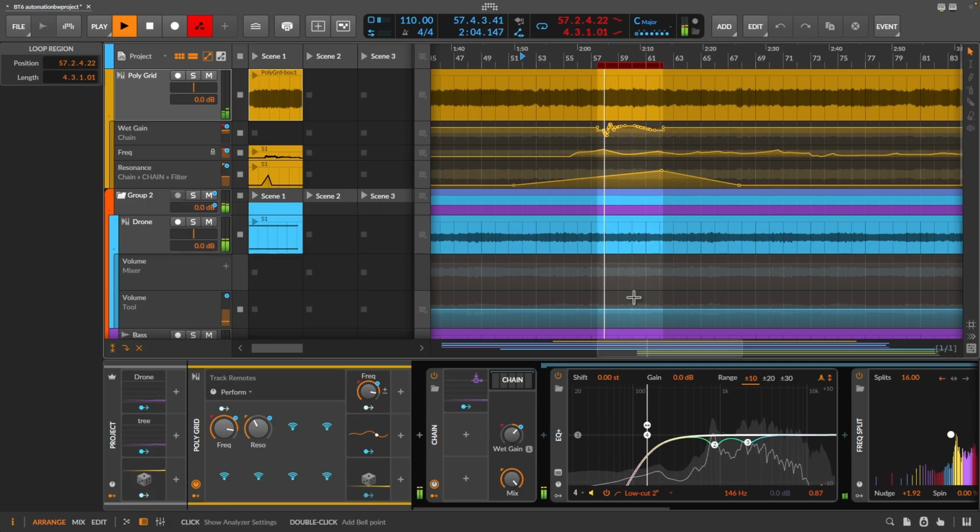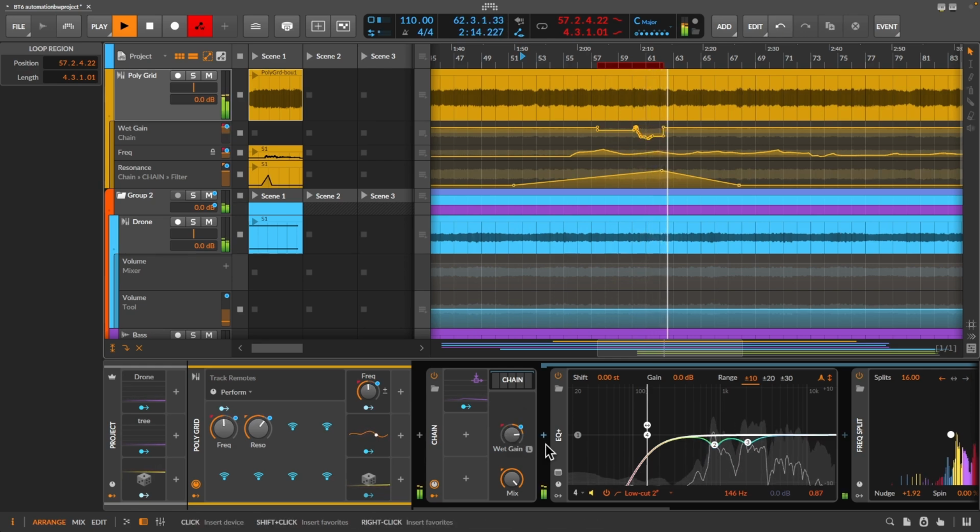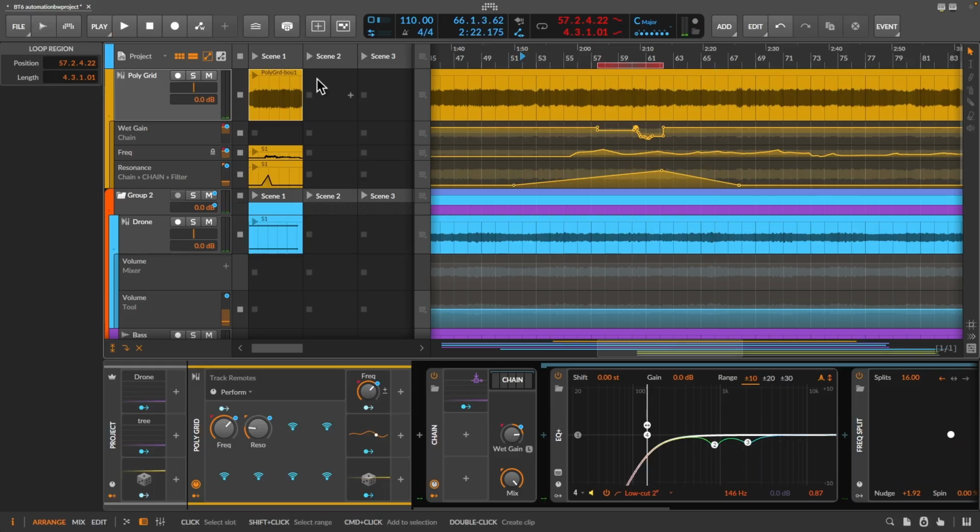So when the timeline is out, oh, it's looping. So now it's in the area. And now out. So now stop the recording. So this is very useful when you only want to record automation in a specific area.